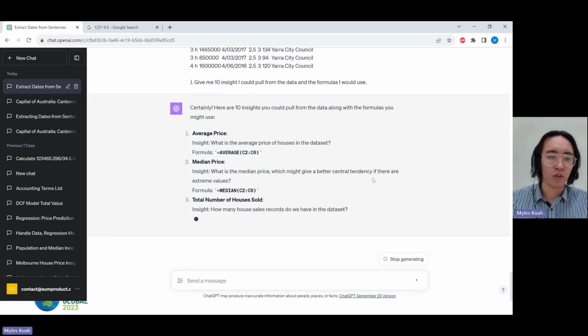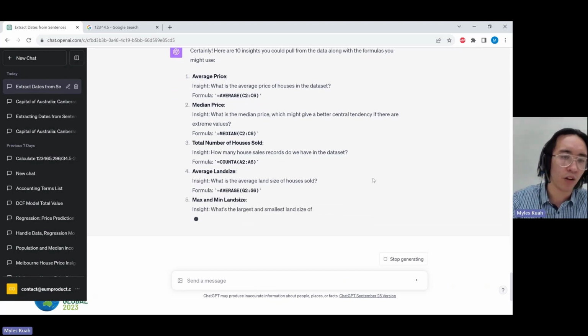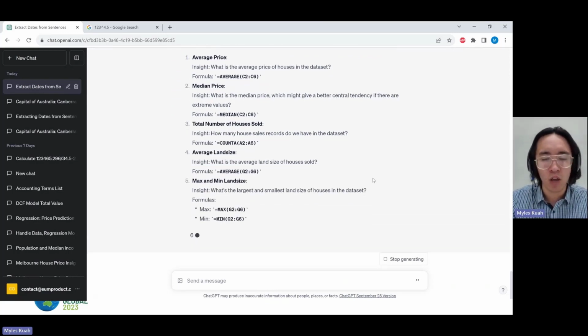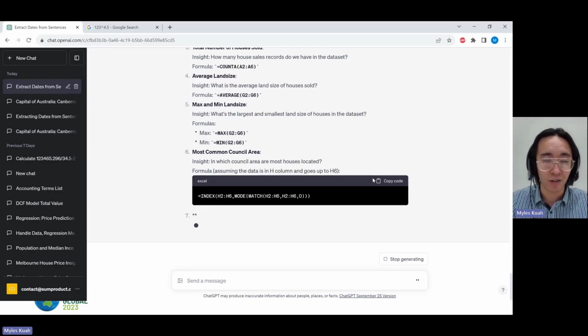Okay, and now it's going to give us a bunch of different insights that we could pull. Now, some of them are fairly straightforward: average price, median price, total number of houses sold. But if I'd like, I could ask it for some more complicated ideas.